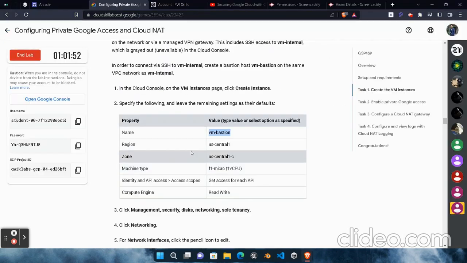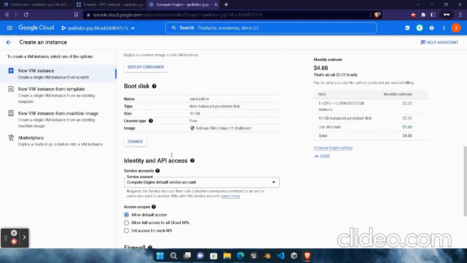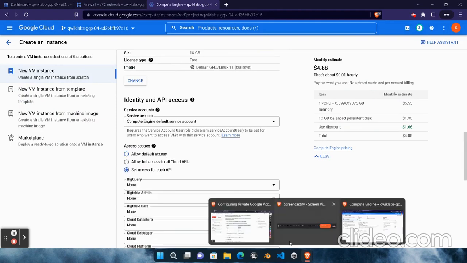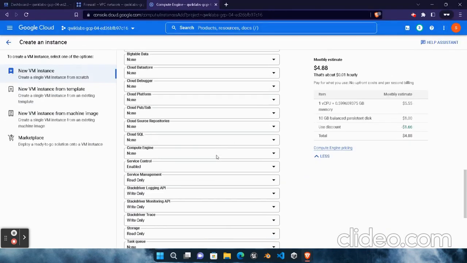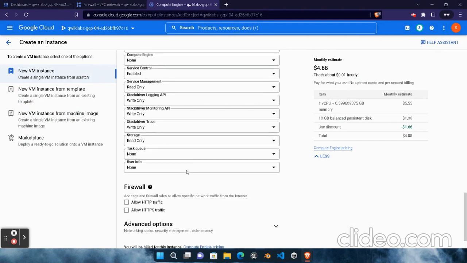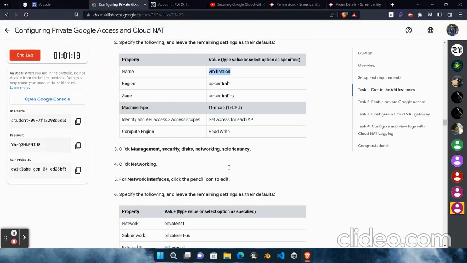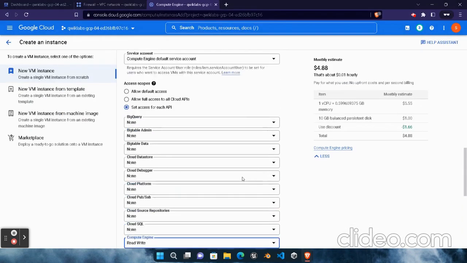What we need to change is, let's read, identity and API access scope, set access for each API. Click on this one. Compute Engine will be read write. Then the Compute Engine, scroll down, will be read and write. So search for the Compute Engine. This one. Select it for the read and write. This is all we need to change in this. Then click on management, security, disks, networking, sole tenancy. So click on management.